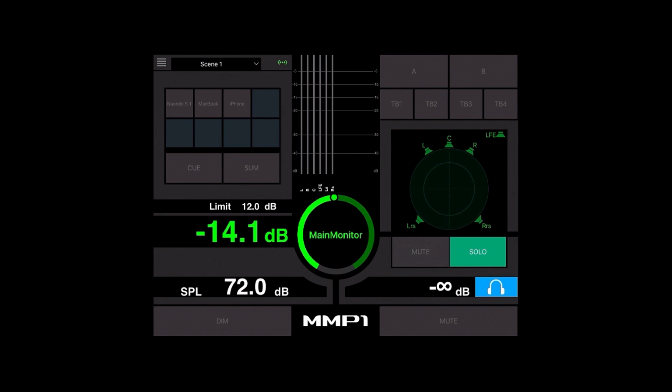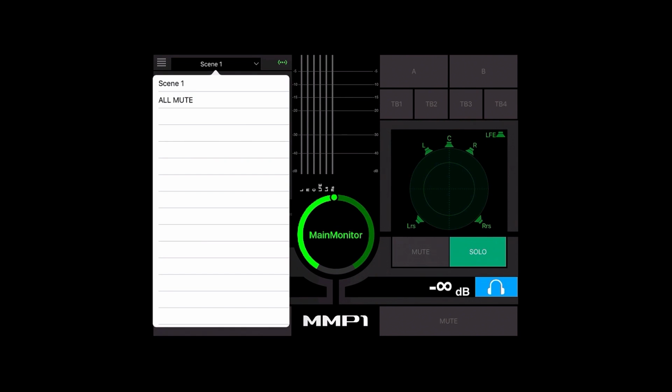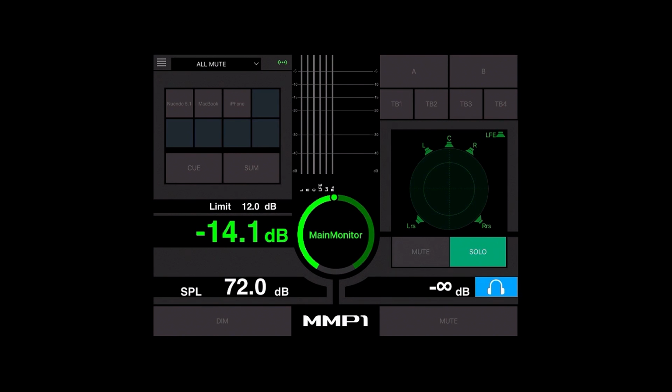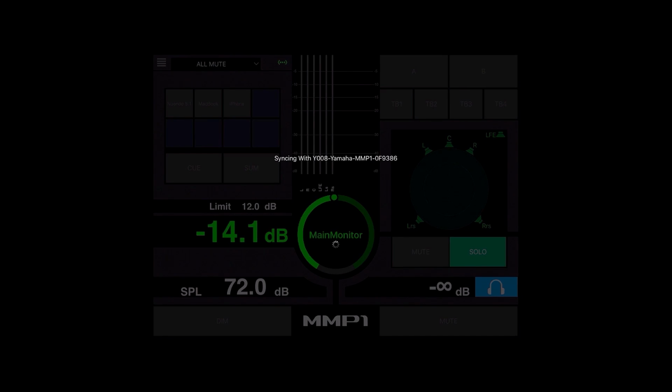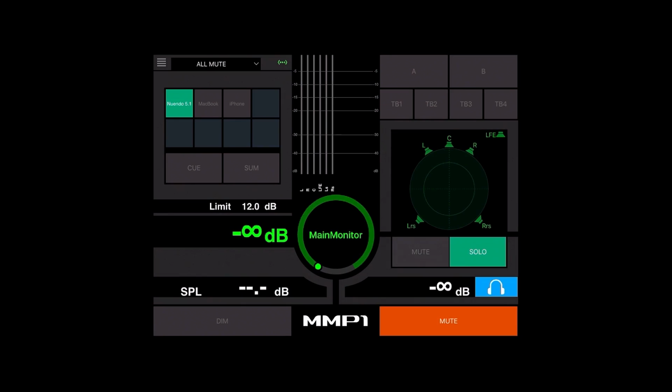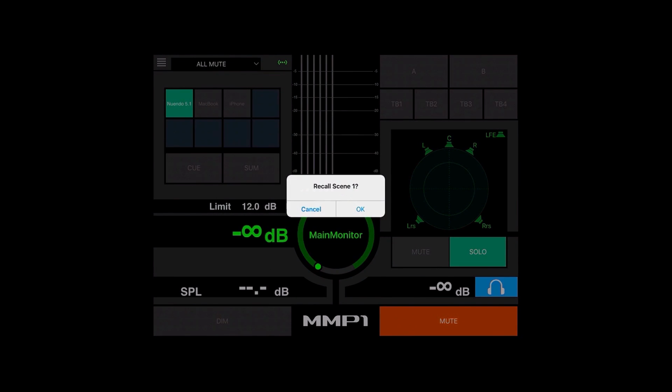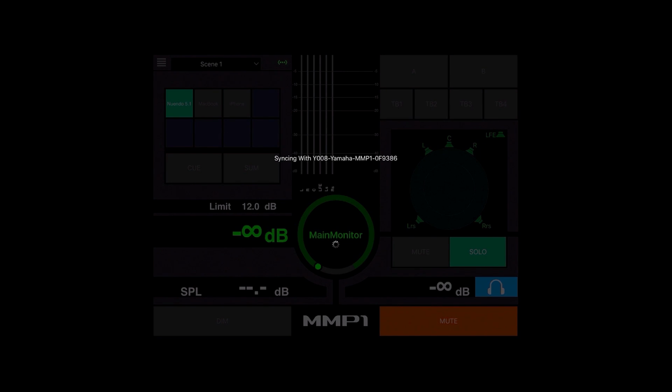On the iPad app, if I go up to the scene menu here on the control page, I can select the all mute scene. It asks to confirm, say okay. Now we're recalling scene number two. If we want to go back to scene number one, select scene number one, confirm, and now the MMP1 will switch back to scene number one.